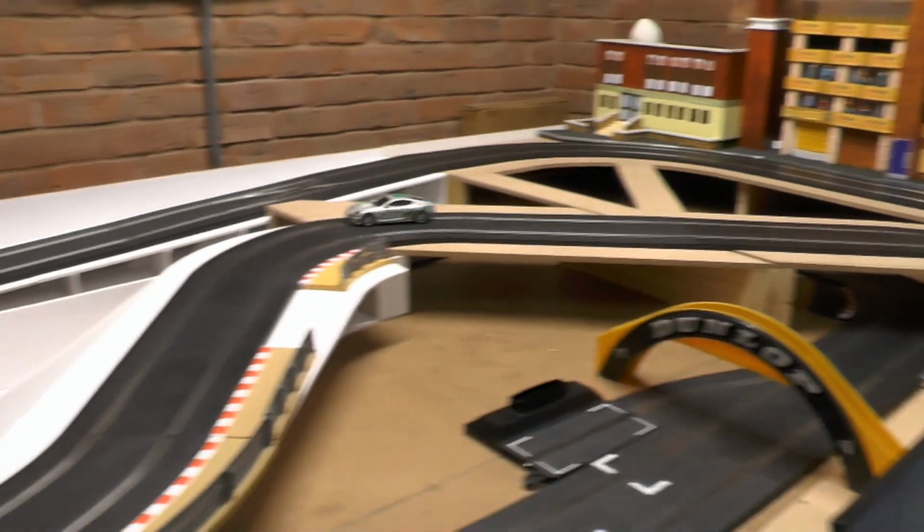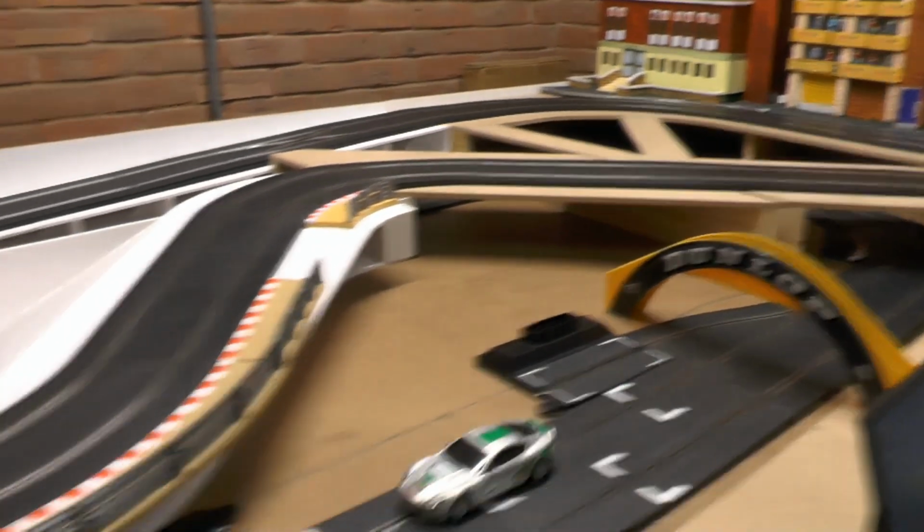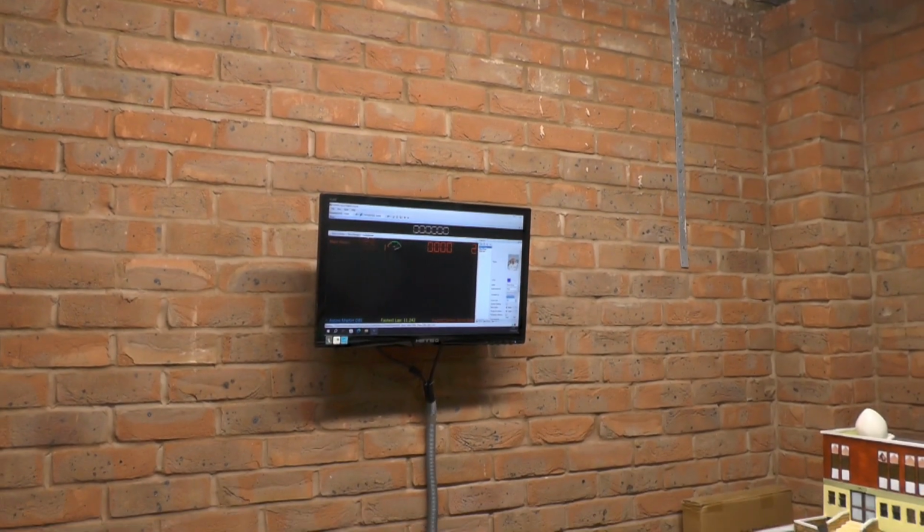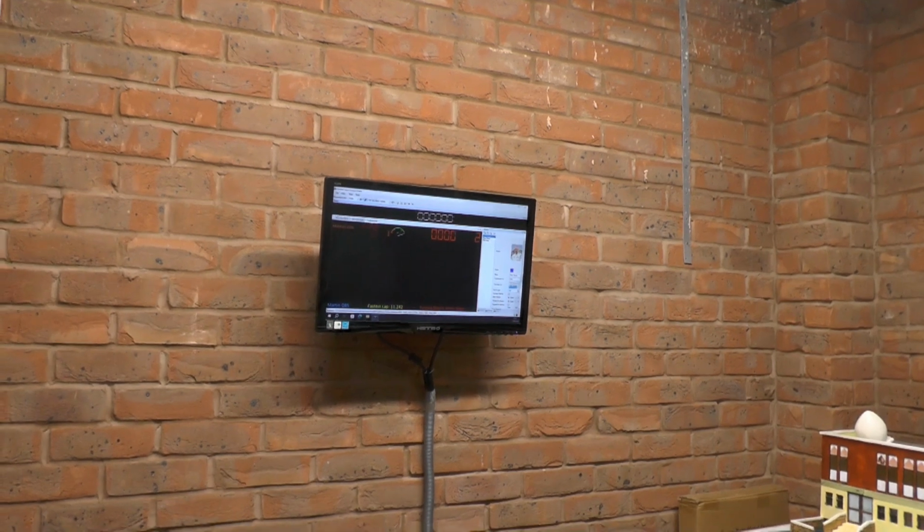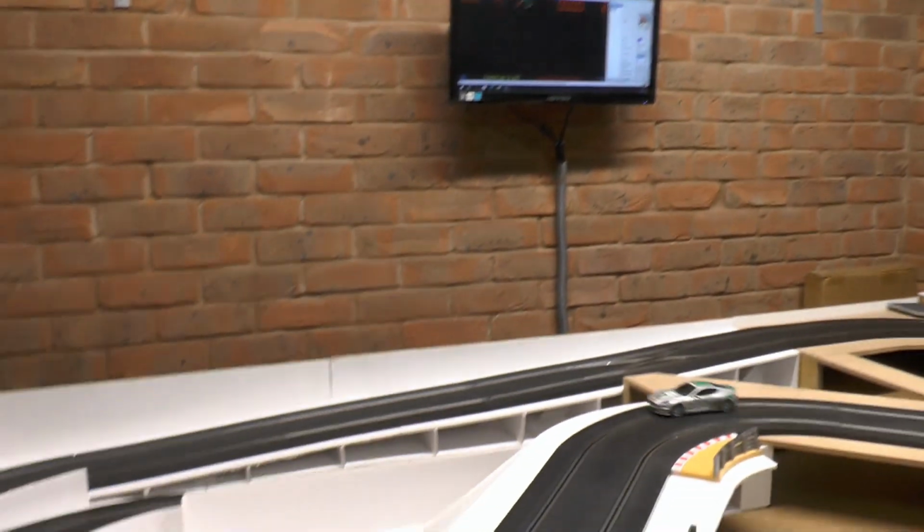I'm having to go really slow because I can't sort of film and drive at the same time. There we are. So to give you an idea, those laps are coming out at 11 and 12 seconds for that first lap time.